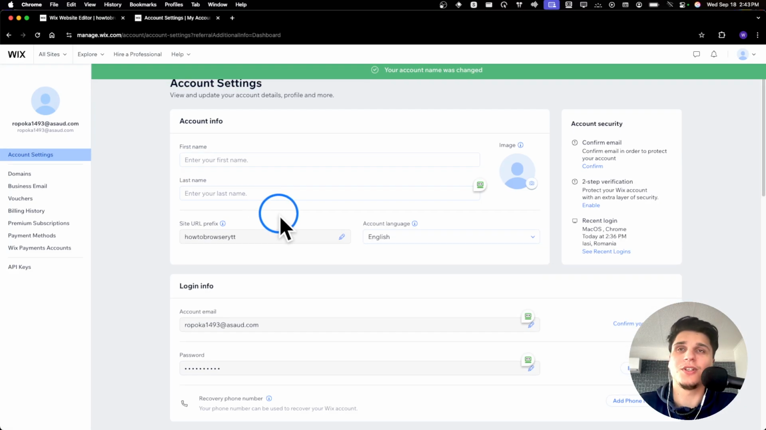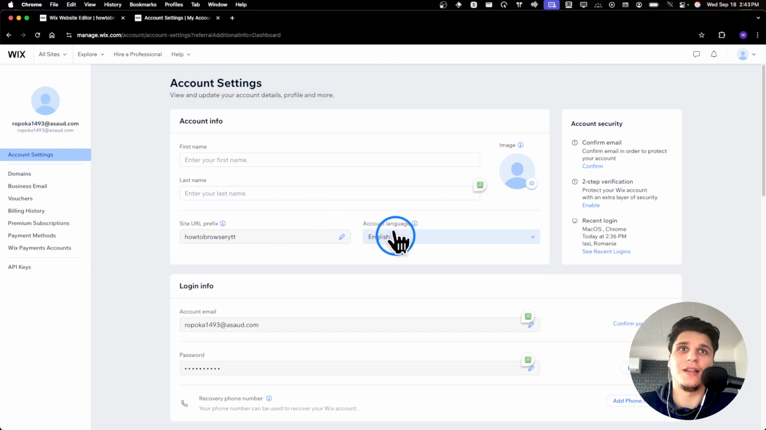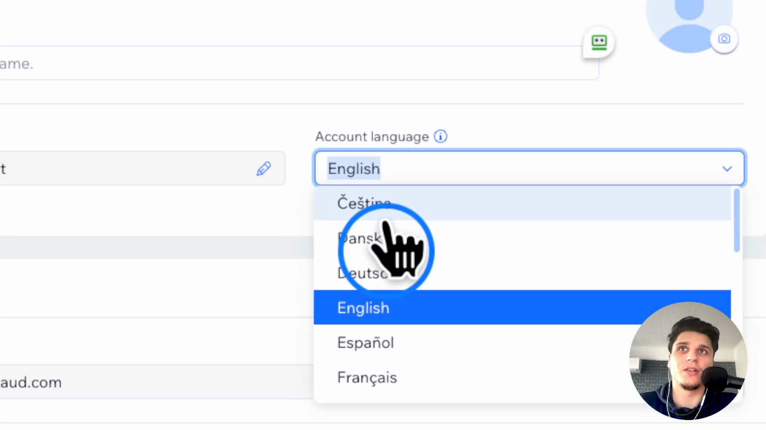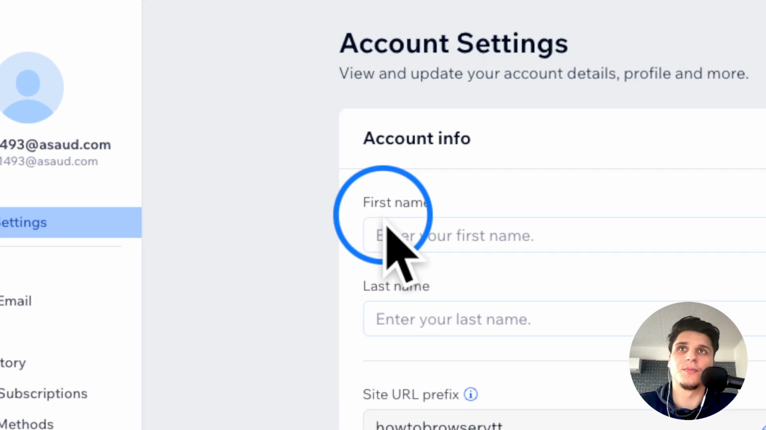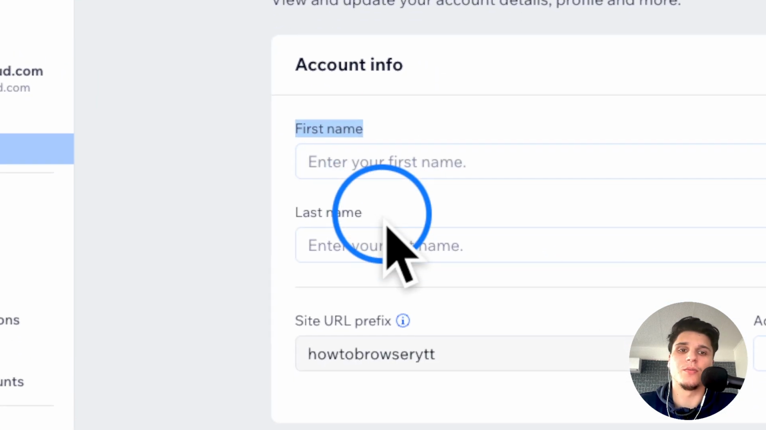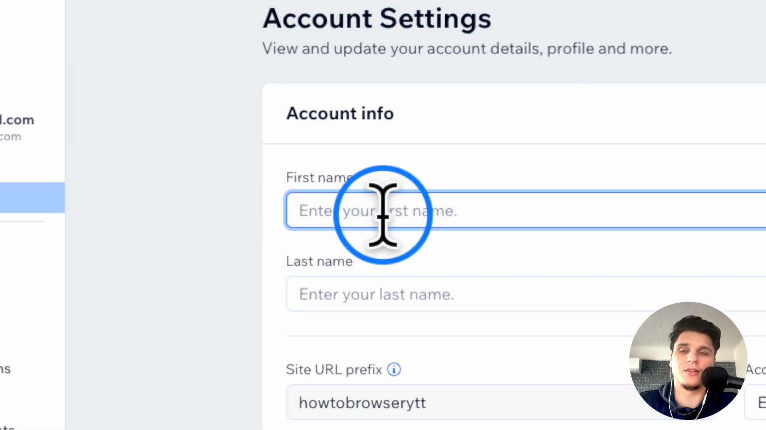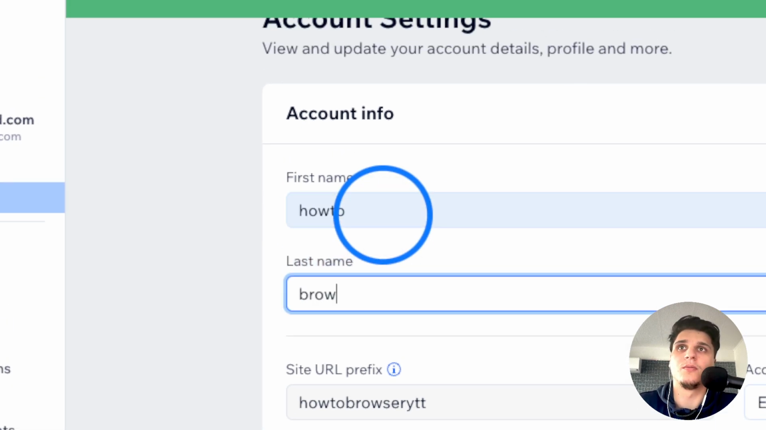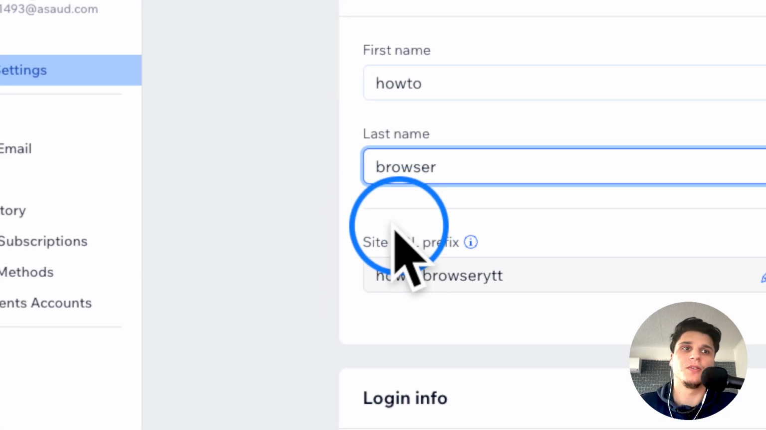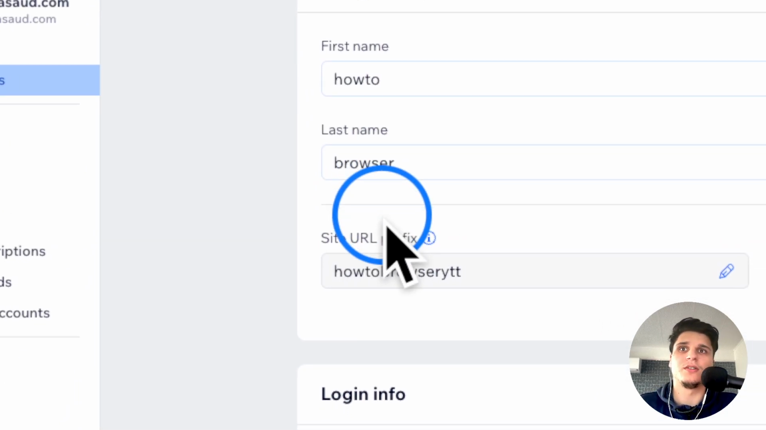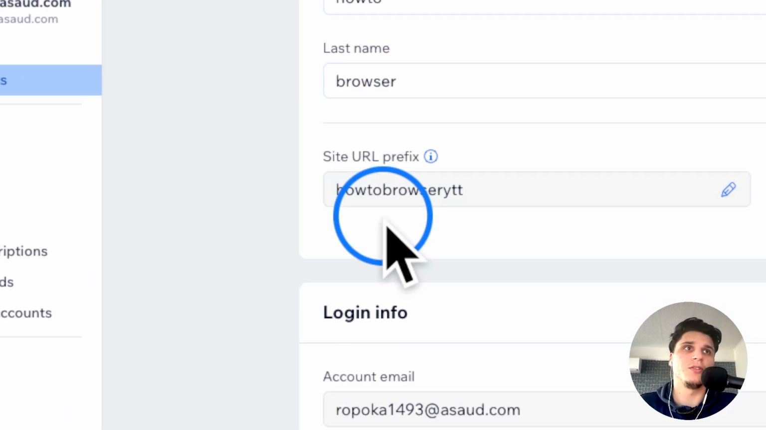Now, if you want to change the account language, you can do it from here. And if you want to change your first name, you can do it from here. And if you want to change your last name, you can do it from here as well. So here I'm going to enter how to browser. Okay, perfect.